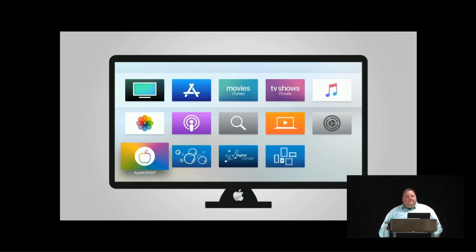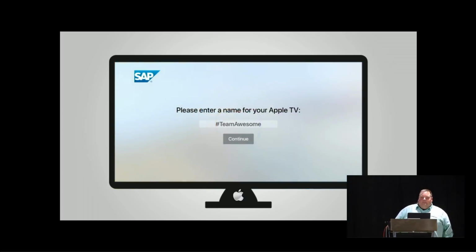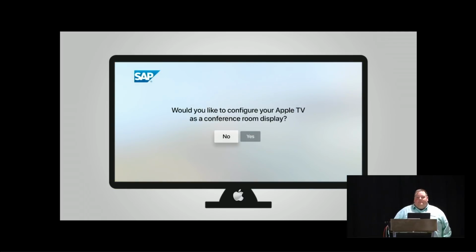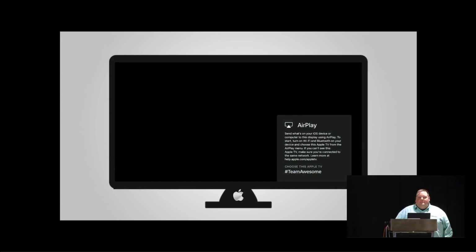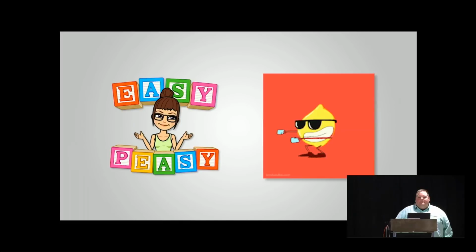To lock your Apple TV in a conference room mode without the option to use any apps, go back to the Apple at SAP app and choose Yes to the conference room display. That's all. It is easy peasy, lemon squeezy.